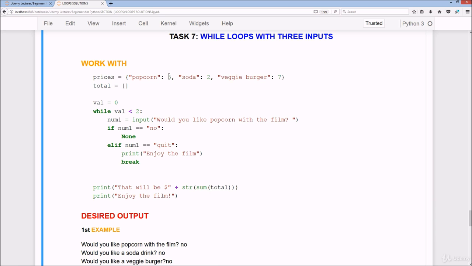And let's say for num2, it asks, would you like soda? If you say yes, then it will append the value of soda, which is 2, to total. And likewise with veggie burger, it will do the same, it will append the number 7 to total. And then we'll add up all the values together, and you get the output of how much it will be. So we have string sum total, and then enjoy the film. And also you could have quits if you want to break out of the while loop.